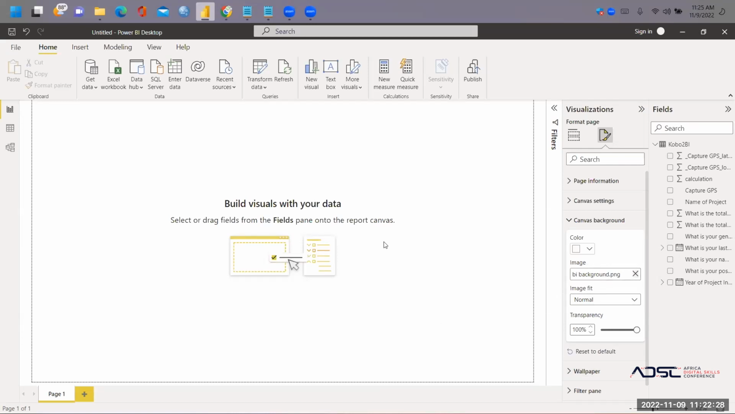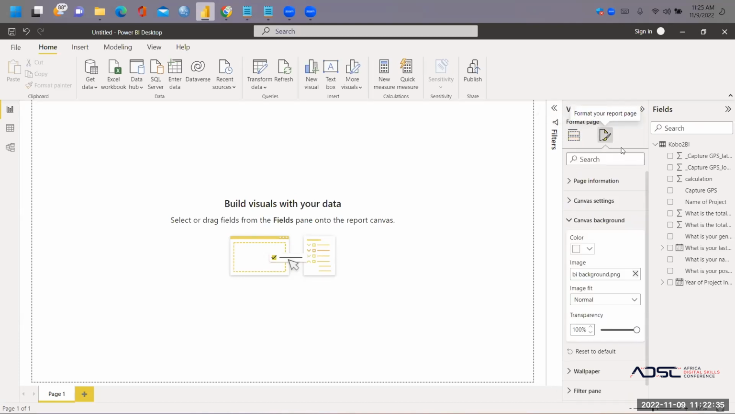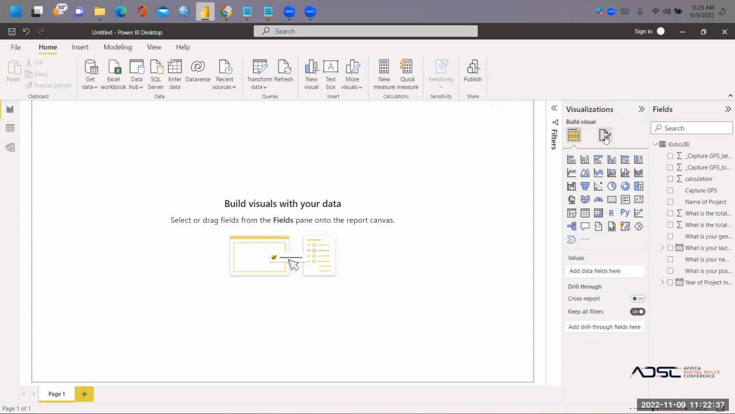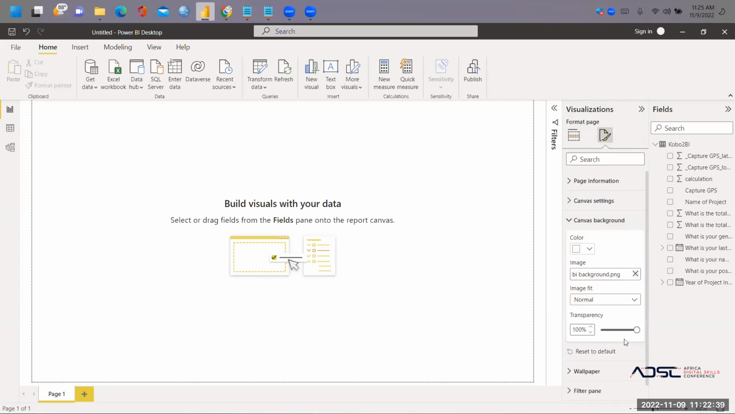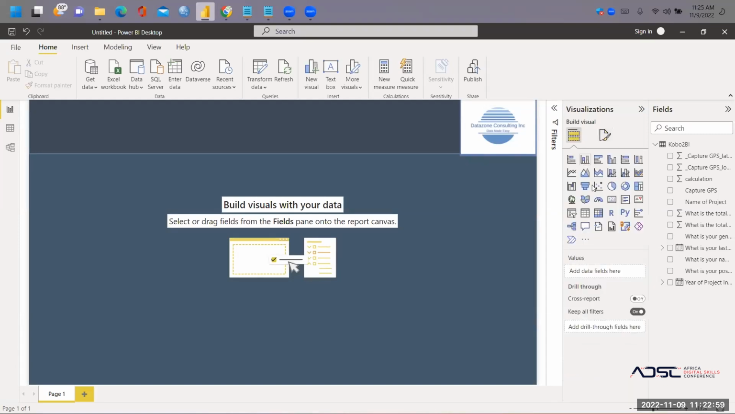All right. So the transparency is on 100. You're not going to see what you loaded, but I'm just going to leave it this way for myself.